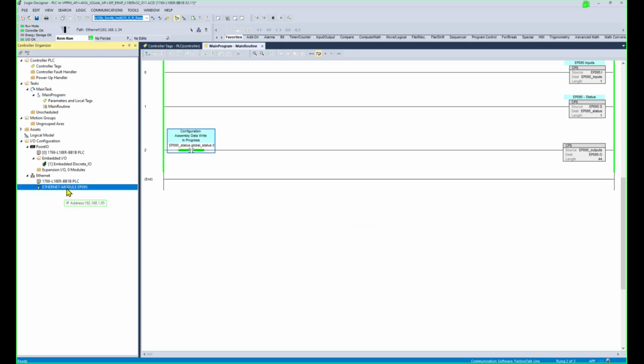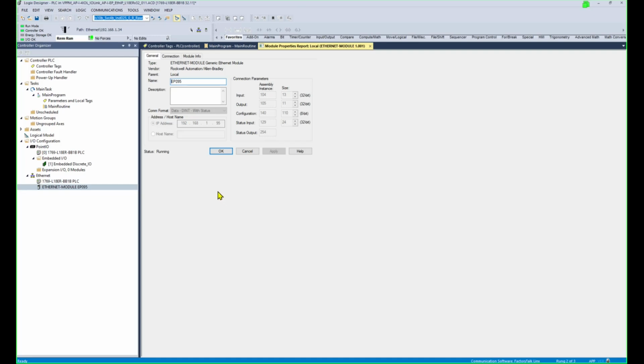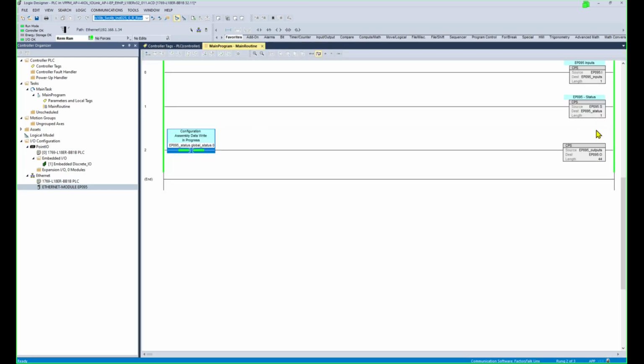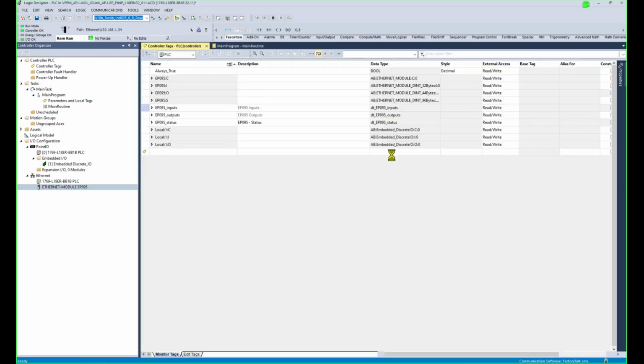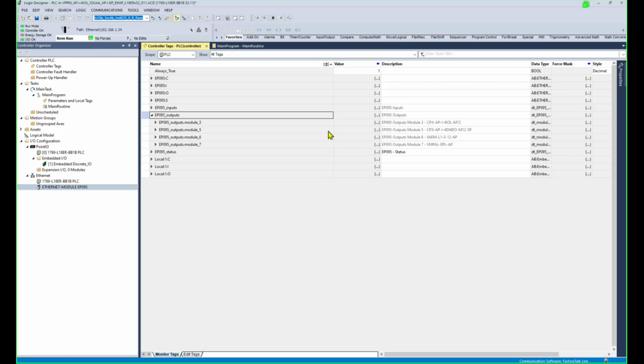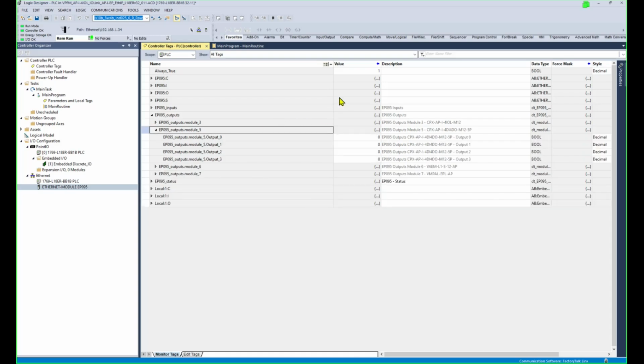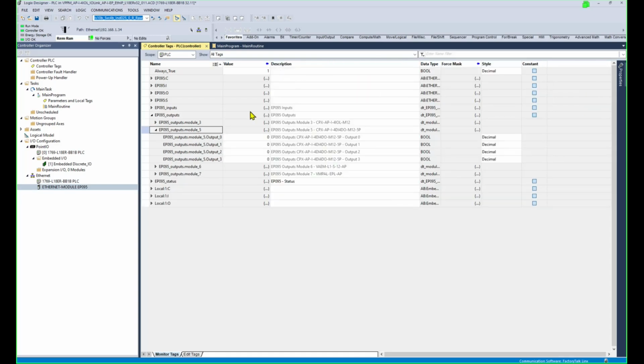Confirm that the Ethernet module is connected, running, and everything seems to be okay. So now we can go into our map outputs, for example, and we could force some things on. We could come through here and just force a couple inputs and outputs, and we would know that everything's working. So I'm going to save, go offline.